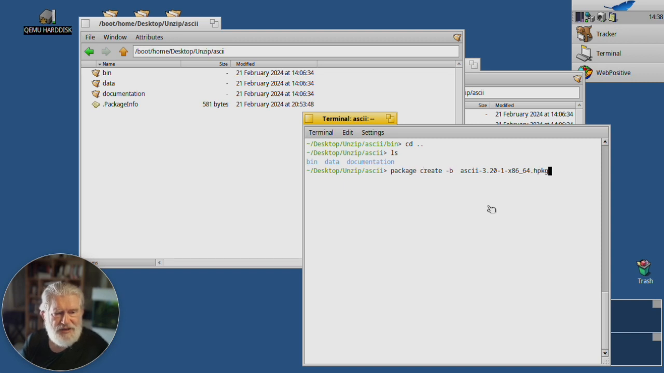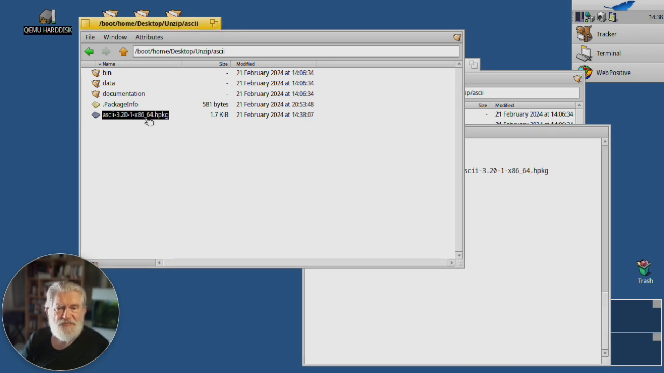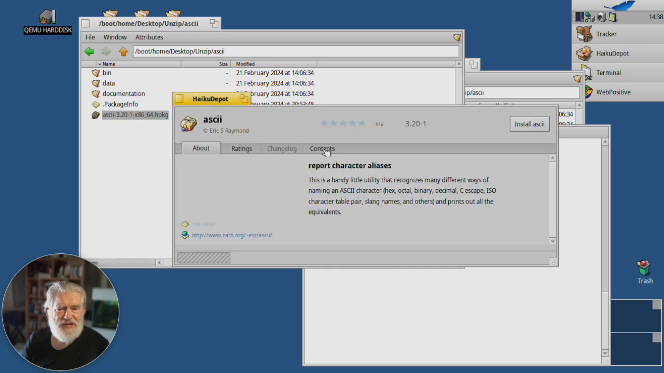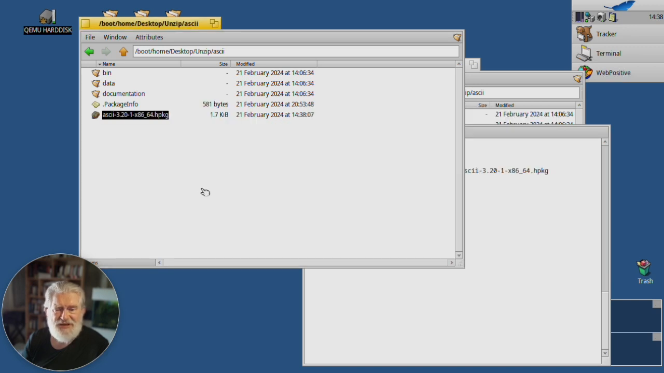One, two, three. Oh, okay. Cross fingers. Boom, there it is. Okay, 1.7 kilobytes. So this thing, if we now click on it, is empty. There's a .package info in there and nothing else. But it is a valid HPKG file. You could install it. Nothing would happen, but okay.